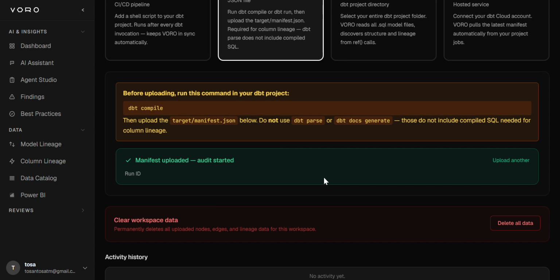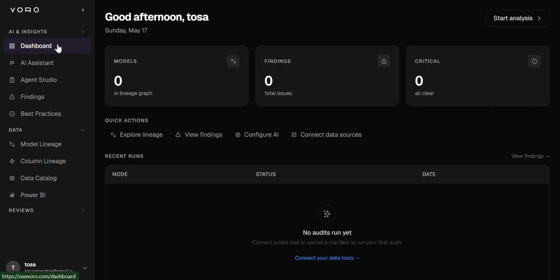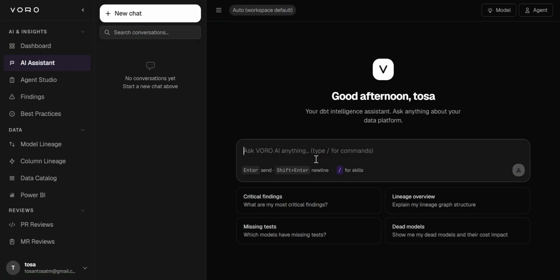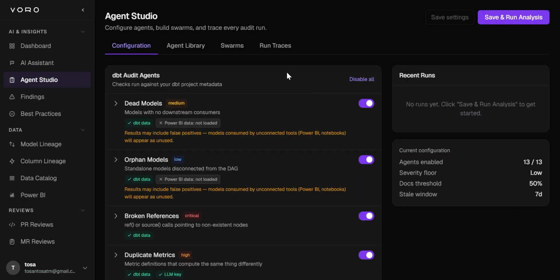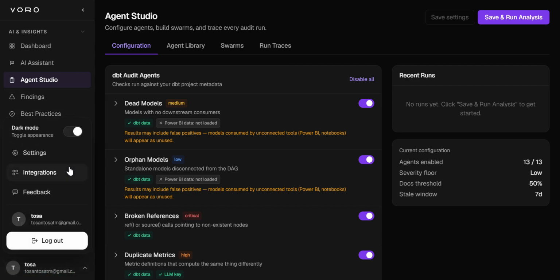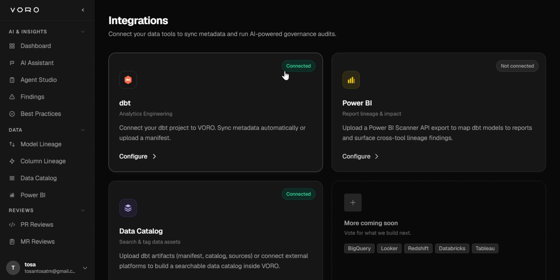Let's wait a few seconds. Go back to the dashboard. Let's refresh. Here we go. We already have 14 models in our lineage. If we ask the AI assistant, it will be able to understand what we have, and the AI agents are already waiting here for us to click save and run analysis. Let's go back again and check that everything is good. Perfect, so it's connected. Also, the manifest JSON will be used here in the data catalog. We will see this later on.